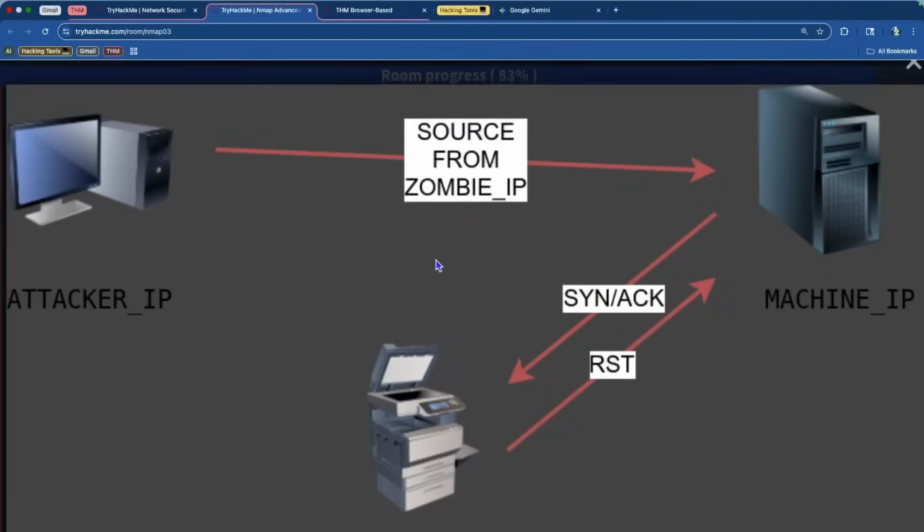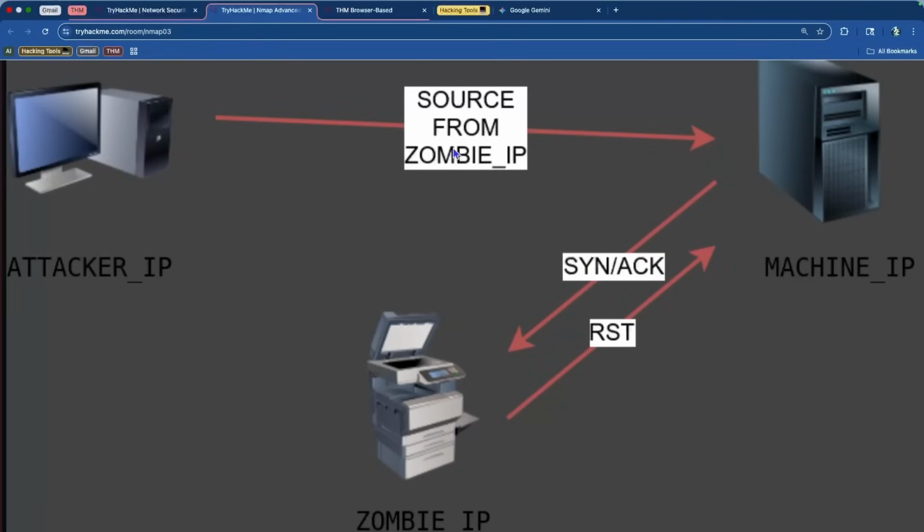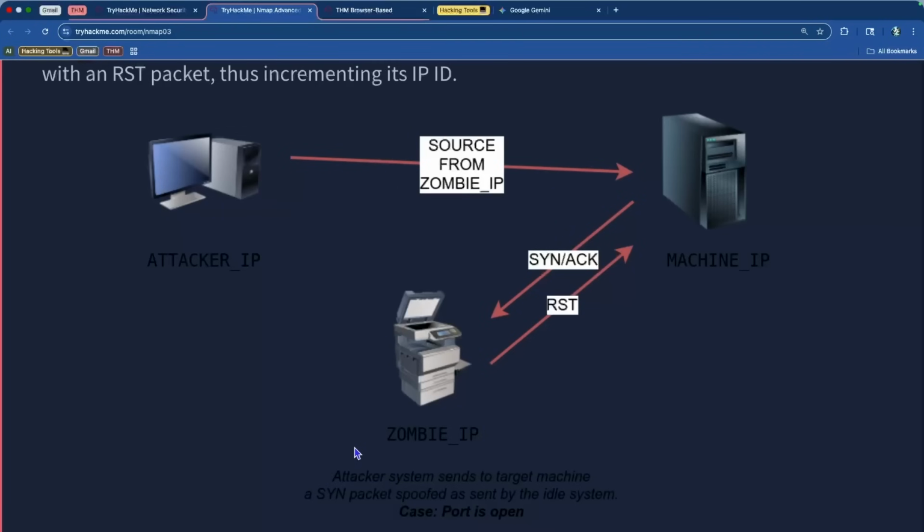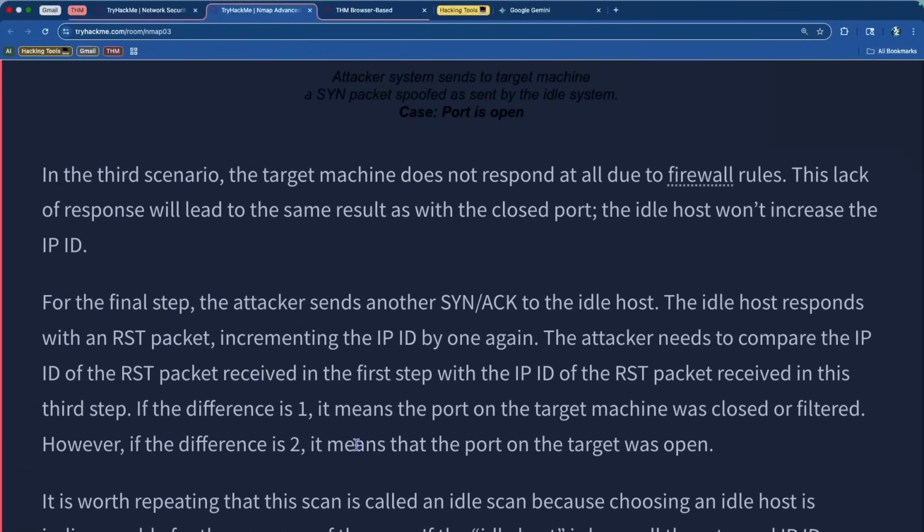So we send one from us using the zombie IP. The machine responds to the zombie IP. It's open, so the zombie IP will send a reset because it's literally just a printer. It's not going to do anything. And so when it does this, the zombie IP ID is going to increment by 1.